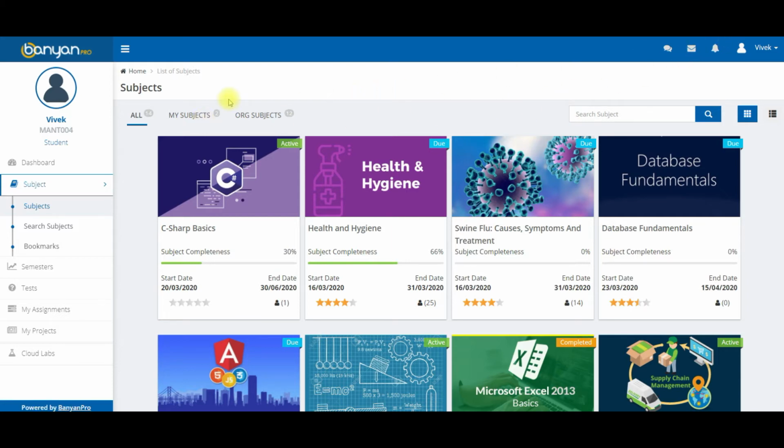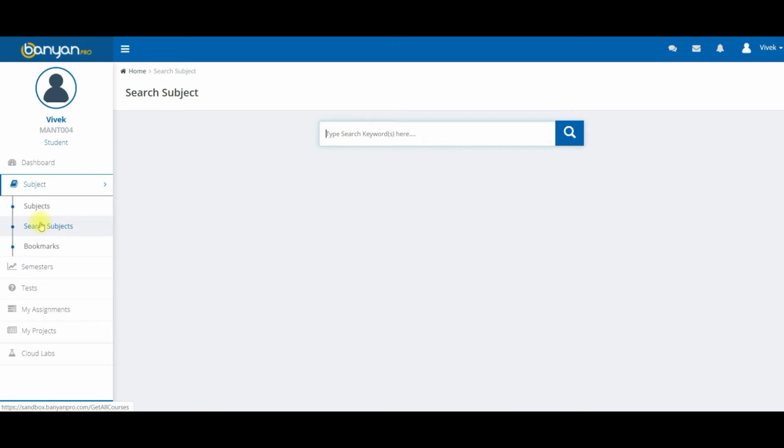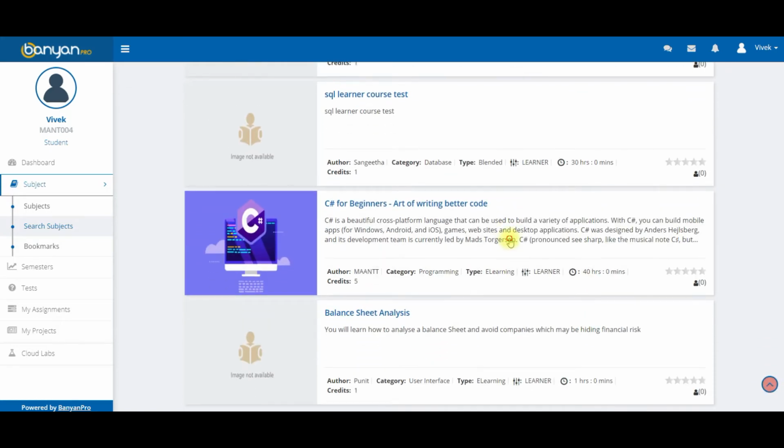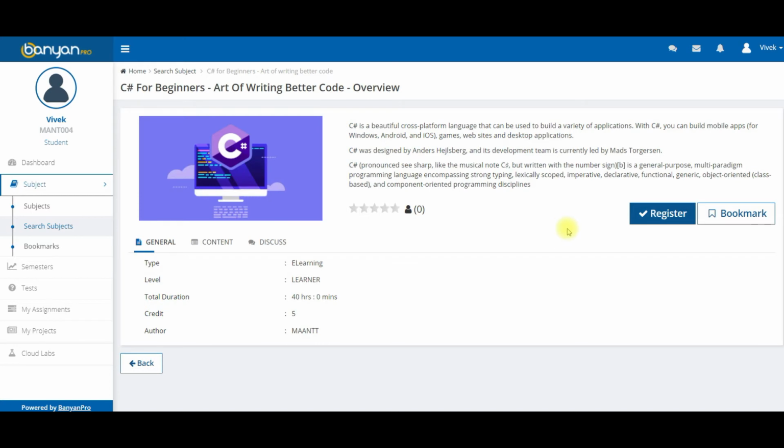As a student, I can go to the search subject submenu and then search a subject from a catalog and enroll or bookmark it. Let me search a particular course and see how I can search and view a particular course, and if I wish, I can register myself.